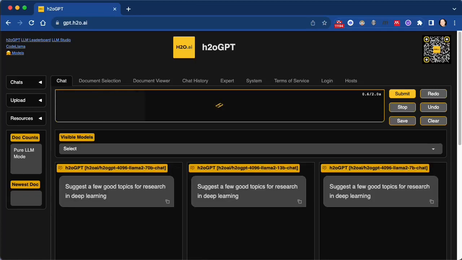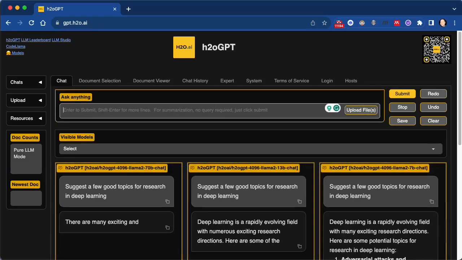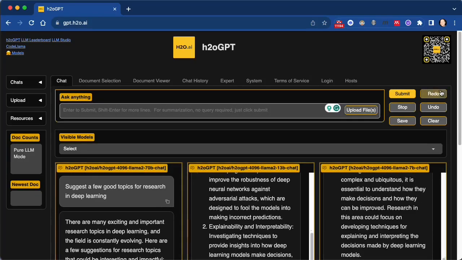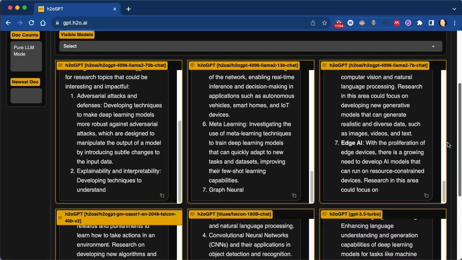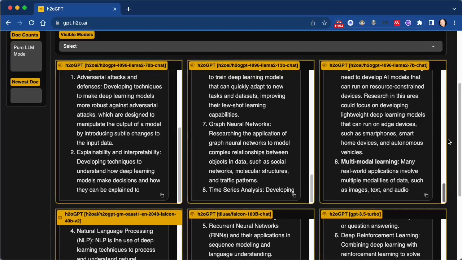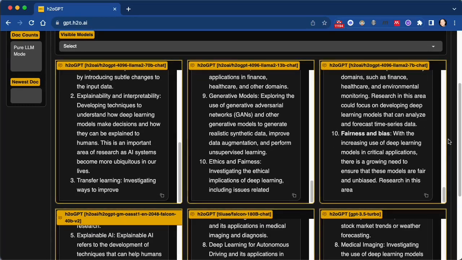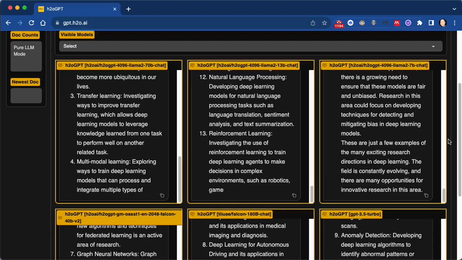Now once I hit enter, you will see the responses starting to generate. Now is a good time for us to look at the different models it's using to generate the responses. You will note it's using a couple of variants of the Llama 2 model, including the large 70 billion parameter model.